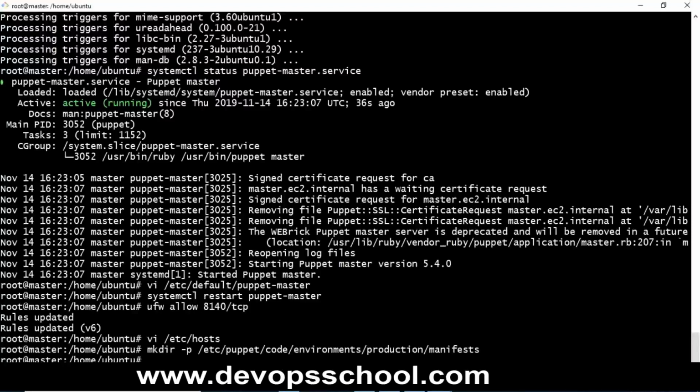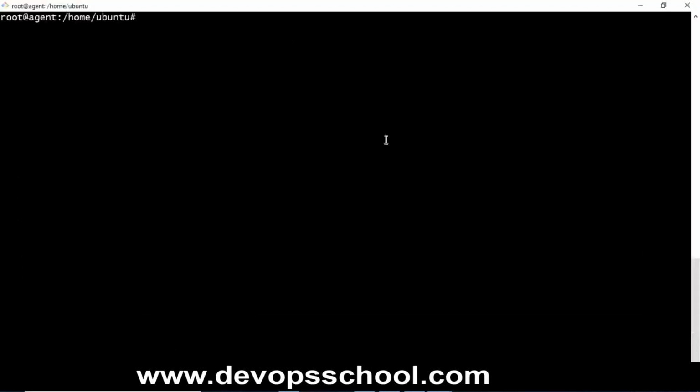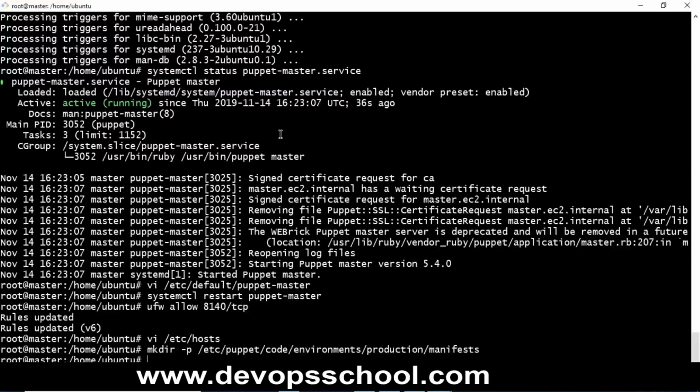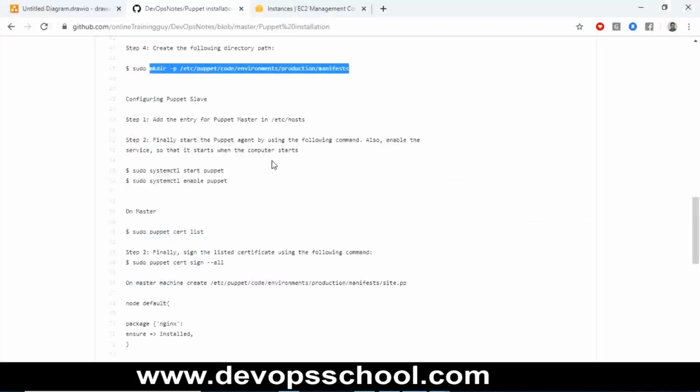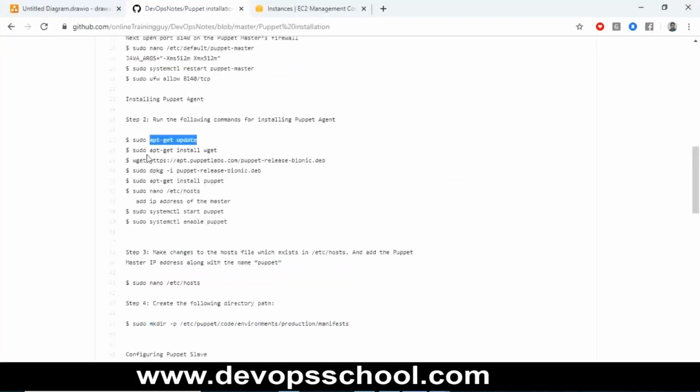So let me go to the client machine now. We have installed the Puppet master, but next we need to install the Puppet agent. To install the Puppet agent, we need to execute some set of commands. First step we have already done, this is not required. We need to download the package, and this is the same package as the master has. It's the same URL.